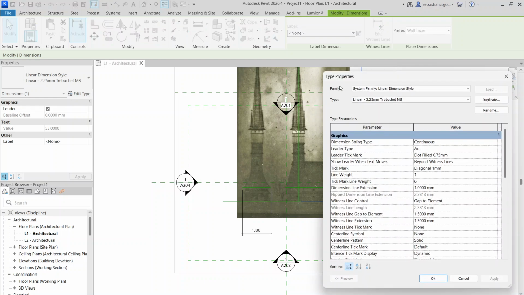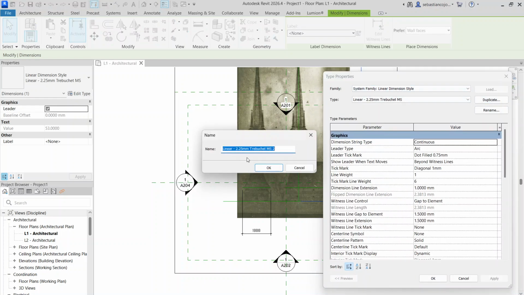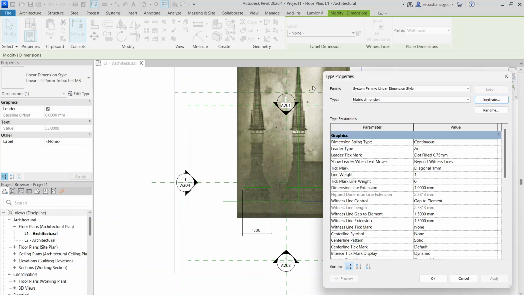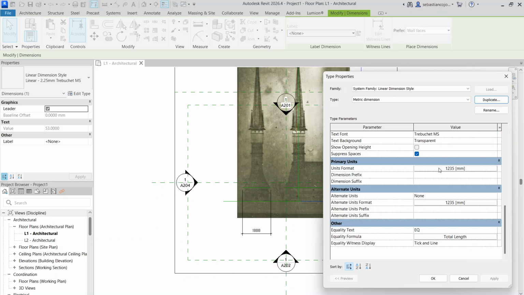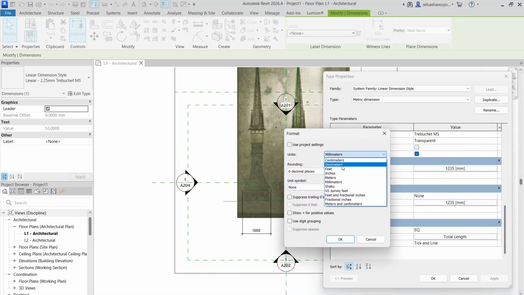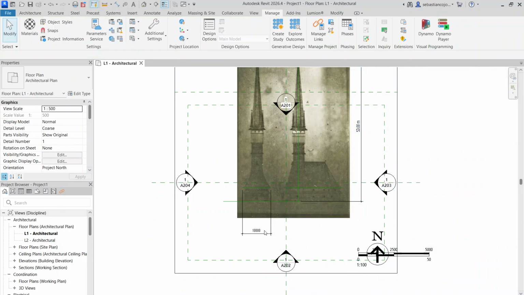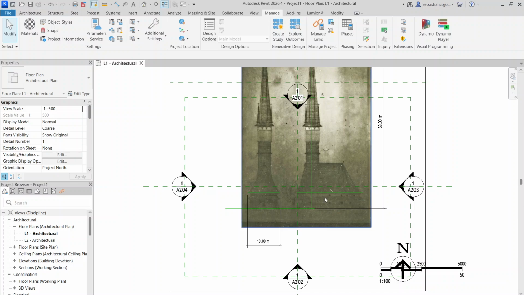So edit type for the dimension, you select it, duplicate, metric dimension. Okay, and we go to primary units. So let's say this should be meters, 2 decimal places, as I said. Units, meters, okay. Now it's okay. Okay, perfect. So we have the width.